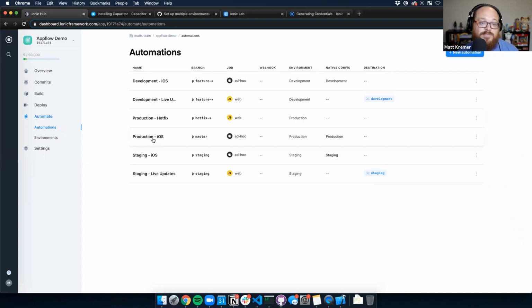We're going to kick off a production iOS channel off master, which should always be stable. We're going to kick off a staging iOS binary off staging and a staging live update channel also off staging. And staging and development, I said, let's automatically deploy to the channels. That's fine. I don't need to manually approve those. Just go ahead and do them for me.